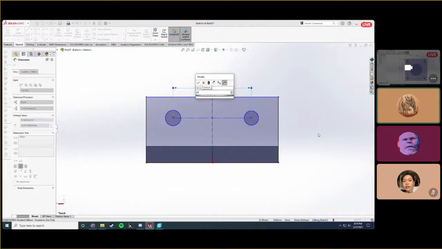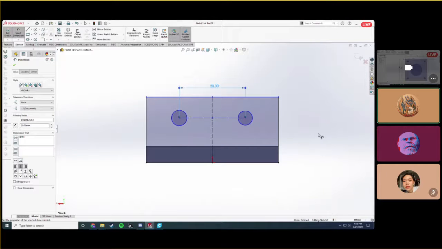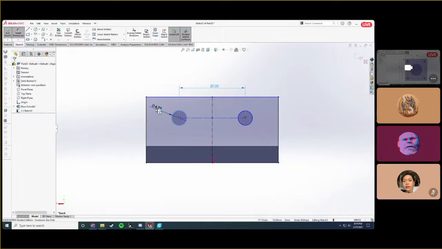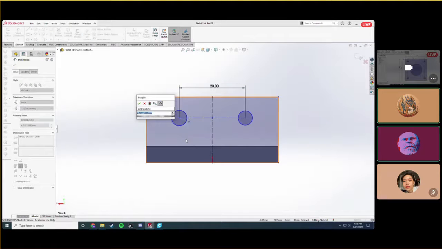And I could come in here, I'm pretty sure 20 millimeters is what they should be, but once I put it in, we'll see if I'm right. I also think it should smart dimension these. 12.1. Well, I guess we'll see. I might be wrong.